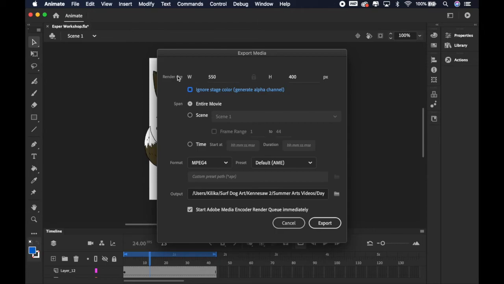Now up here at the top we have Render Size, so we could choose the size that it'll be rendered out as. You can choose for it to be the entire movie, a particular scene of your animation, or you can have it start at a certain time and end at a certain time too.